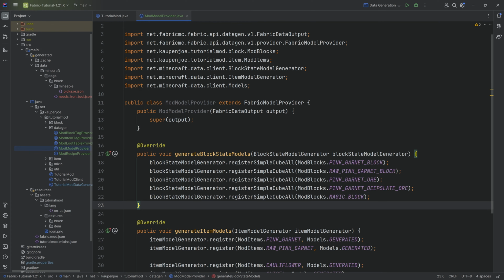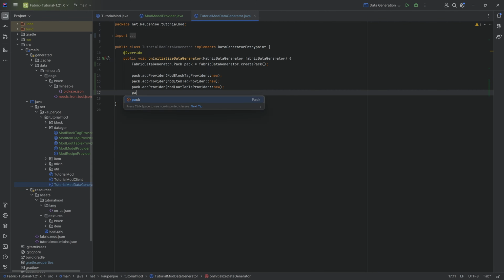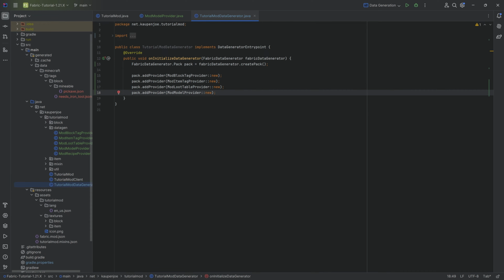And by the way, this one line for the pink garnet block will generate the block states JSON file, the block model JSON file, and the item model JSON file. If that's not helpful, I'm going to be real, I don't know what is. But with that done, we can add this to pack.addProvider, ModModelProvider::new, and done.